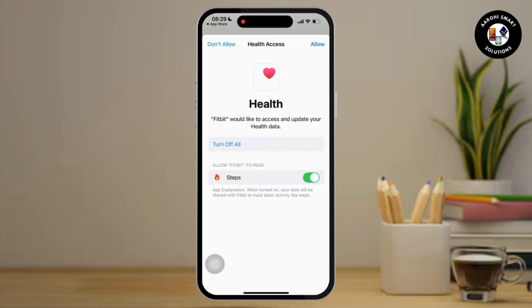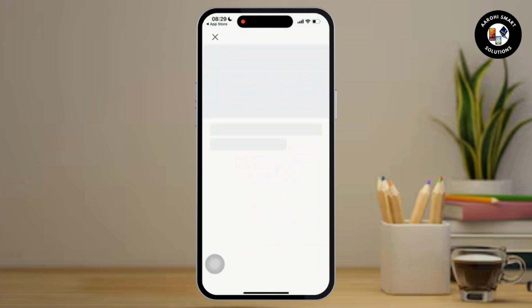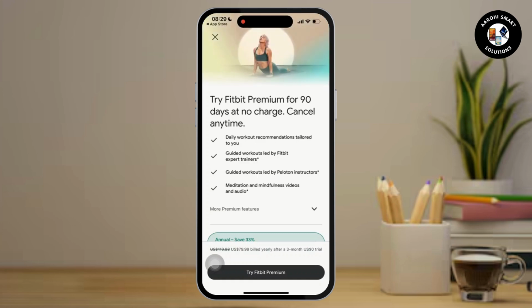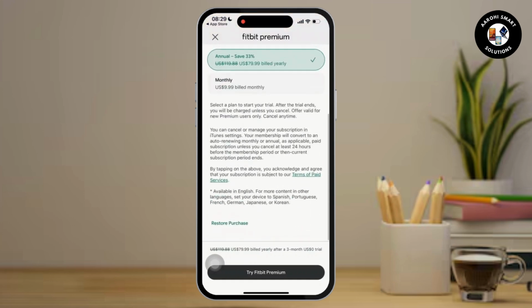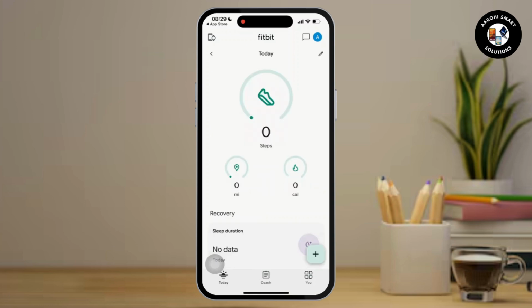You can also link your health app if you are using the iPhone. And you can see the premium option available here as well. If you want to get it, then you have to pay a certain amount, but if you don't want it, then tap on the cross icon.